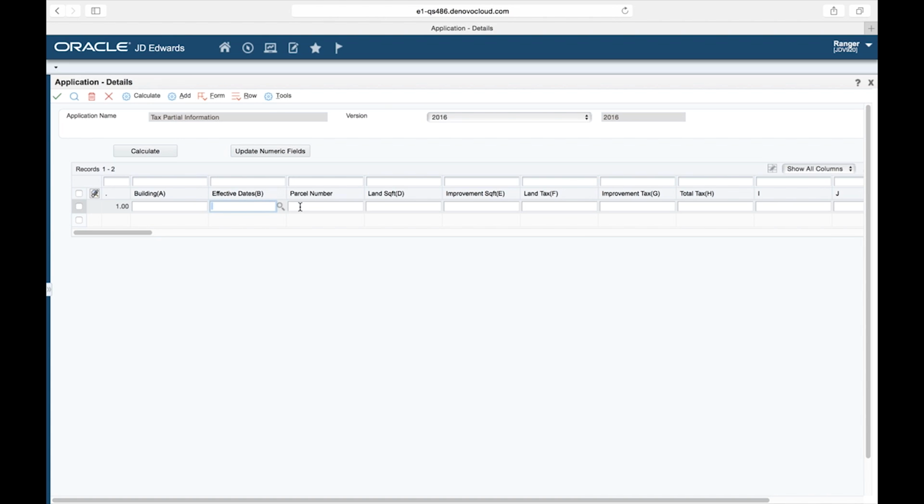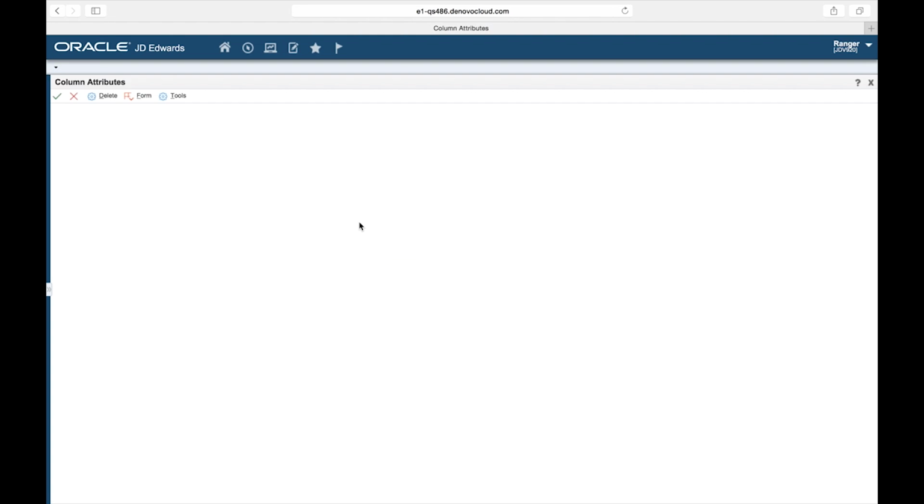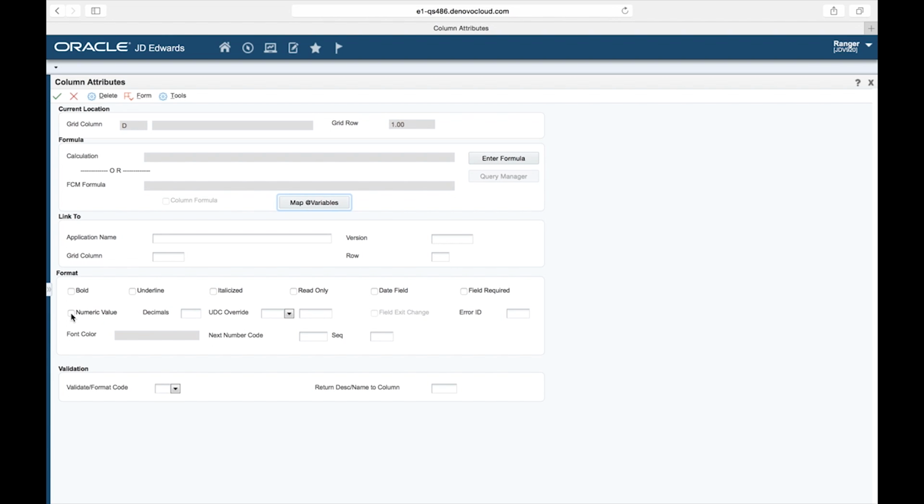Okay, so we're going to add some more there, and let's go on and do the rest of them as well. So our partial number, we're going to leave that as a text field, and it defaults as text because a partial number could have some alphanumeric characters in it. But I know my land square foot and my improvement square foot and my tax amounts are all numeric. So I'm going to go through and format those. So in column, I'm going to go to my land square foot, and I'm going to set that as numeric, and I want it to have 2 decimal places.